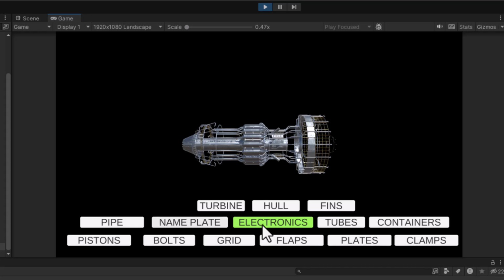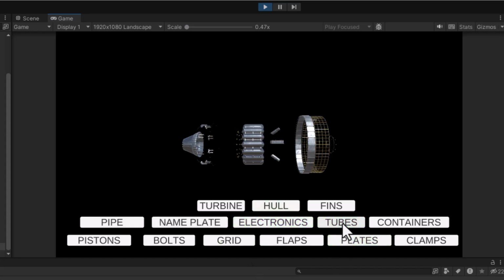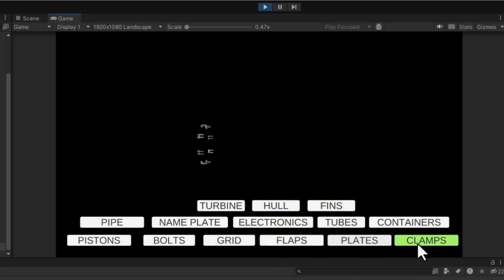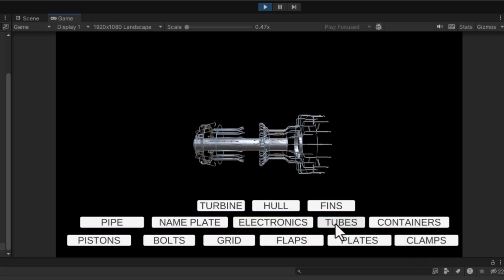Nameplate disappeared. Electronic board disappeared. Tubes disappeared. Container disappeared. Pistons disappeared. Bolts disappeared. Grid is gone. Flaps is removed. Plates is removed, and clamps is removed. So everything is removed. I can switch on one by one like this and see. See, this concept is working fine now.